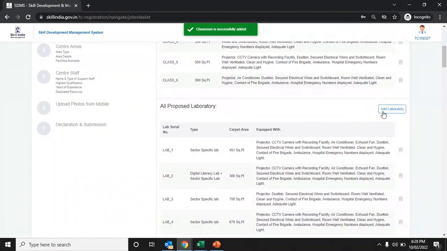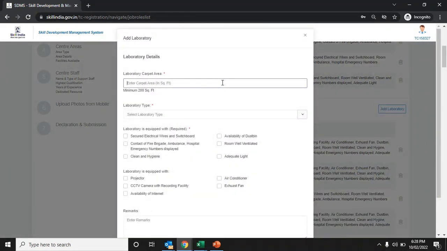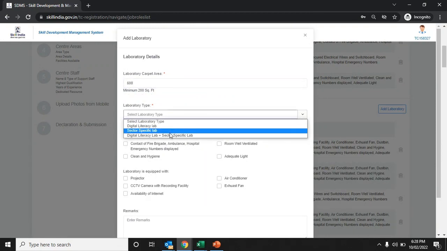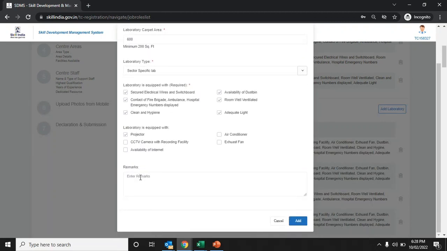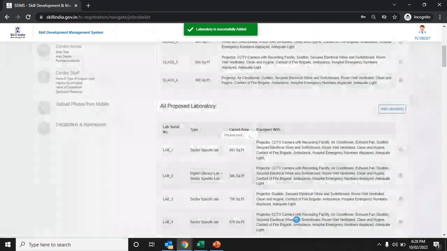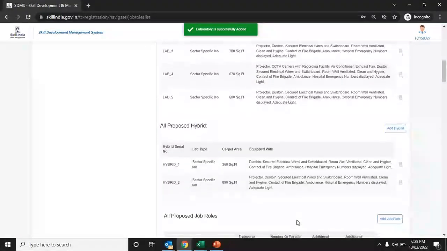Then you need to enter the lab details. Again, you need to select add lab details. Here you need to enter the carpet area and the laboratory type, whether it's digital or sector specific. You need to choose from the drop down list. You need to select all the facilities or equipment available in the lab. Lab is equipped with projector, CCTV, air conditioner, and internet availability. Enter the remarks if you have any, and click on the add button to add the lab details.